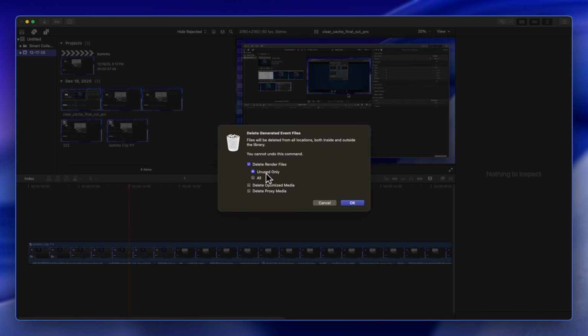If you want to delete your unused only or you want to delete all, you're going to choose it here. But it's always advisable to delete unused only, else you're going to delete some of the edits that you've already made. Now, you should understand that the files will be deleted from all locations, both inside and outside the library, and you cannot undo this command. So once it's deleted, the file is gone. And then you're going to click on OK.